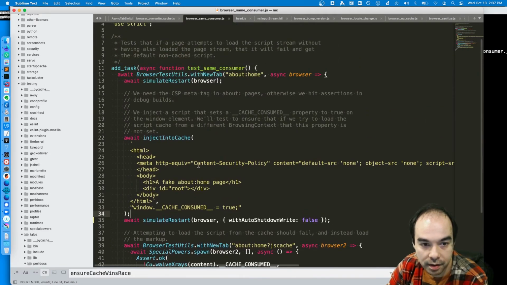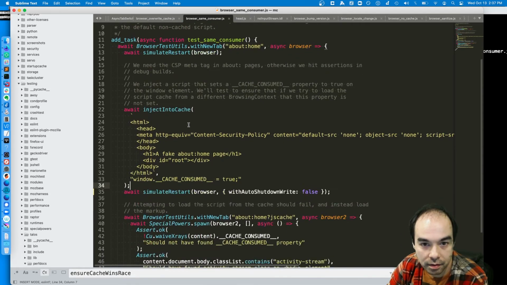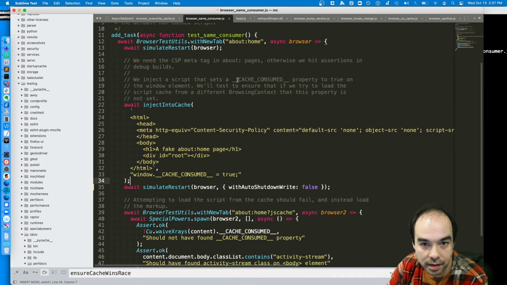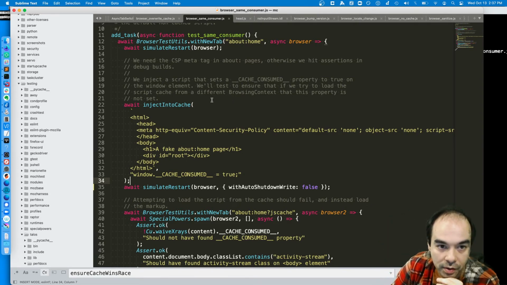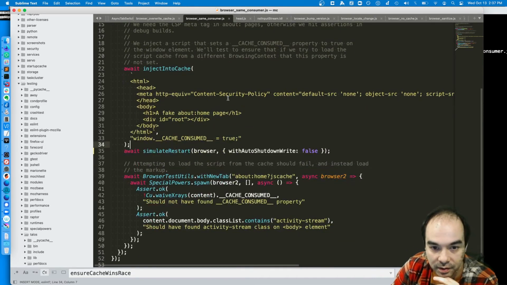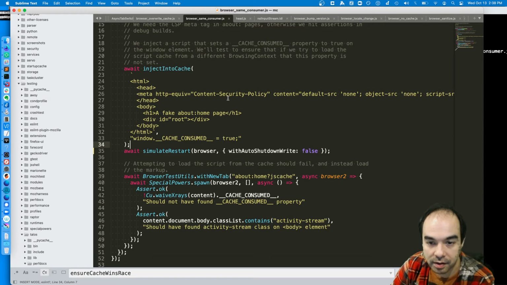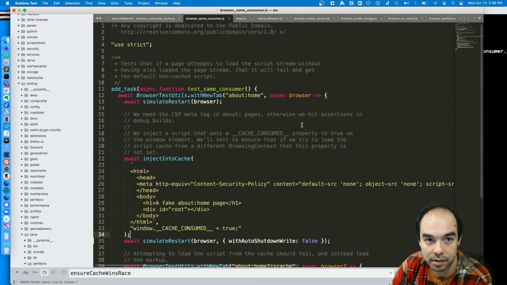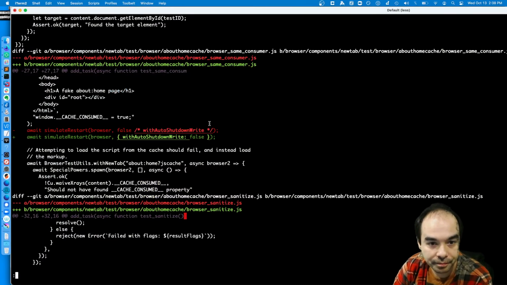I guess we don't need the script that sets a cache consume priority true on the window element. We'll test and ensure that if we try to load the script cache from a different browser context, then this property is not set. Okay, that's fine. We do want to wait for the cache to be available. All right.